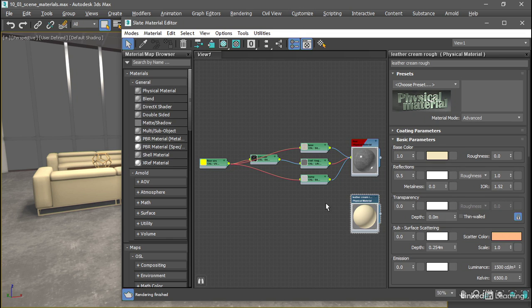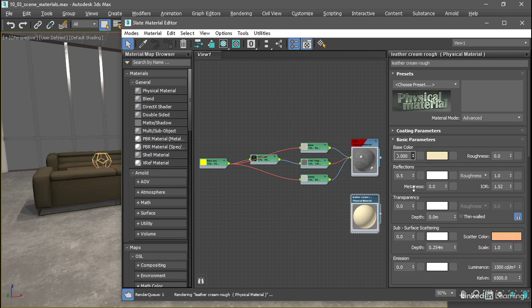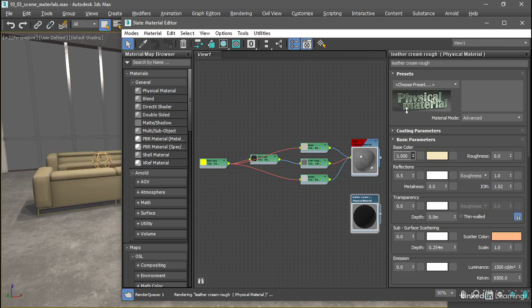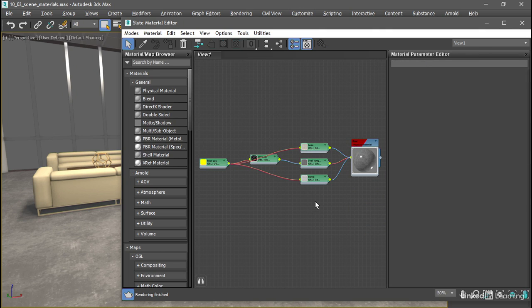Okay, both of these materials are currently instanced into the scene. So for example, if I change the base color weight for leather cream rough and bring that down to 0, I've essentially disabled the diffuse component on that sofa object. So there is a relationship between this material and the scene because that material is instanced in the scene. And kind of paradoxically, if we delete an instanced material from the graph, we actually don't change the scene. So if I select that leather material and press delete, I've cleared it out from the graph, but I have not changed the state of the material on the sofa object.